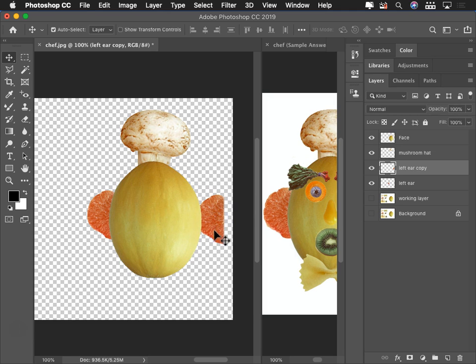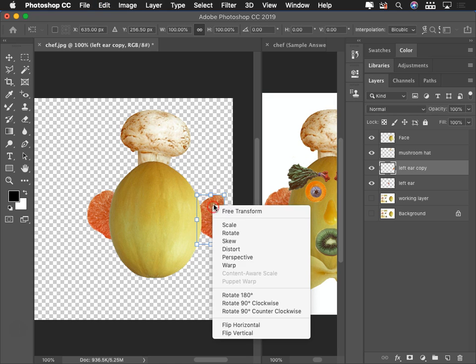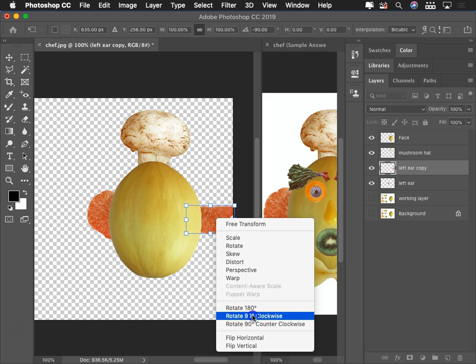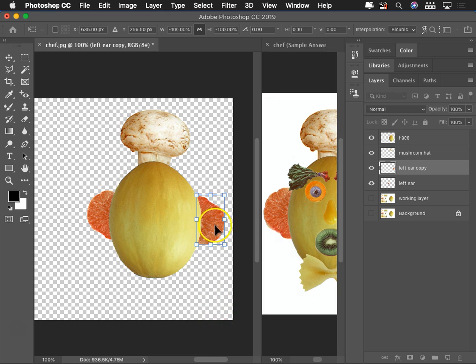Again, I want to rotate this, right? Ctrl T, right click, counterclockwise. One more time. I can flip also.